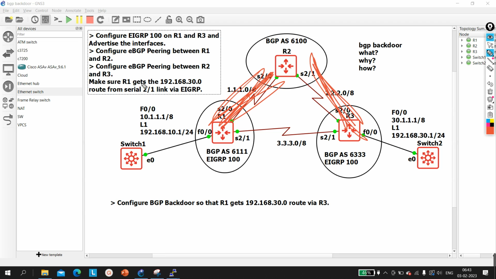Then make sure R1 gets the 192.168.30.0 route from serial 2/1 via eIGRP. So what we need to do here: first, by default router 1 will receive this network via router 2.